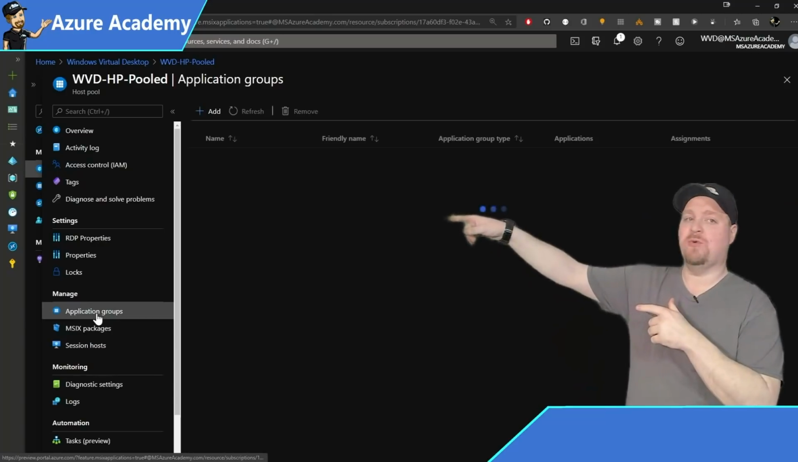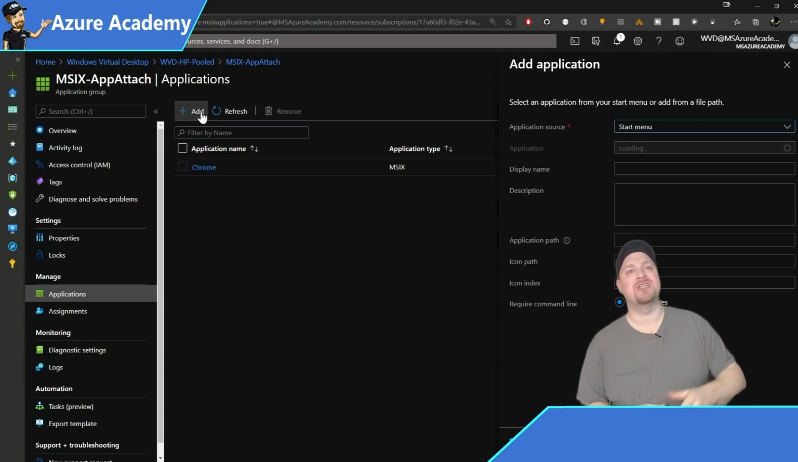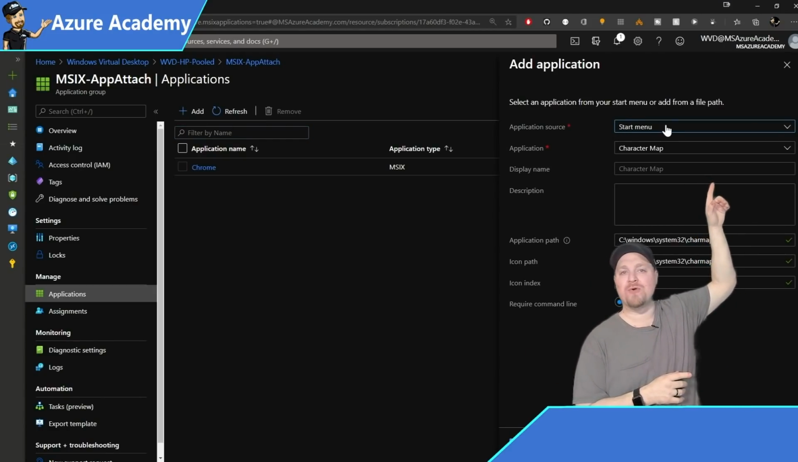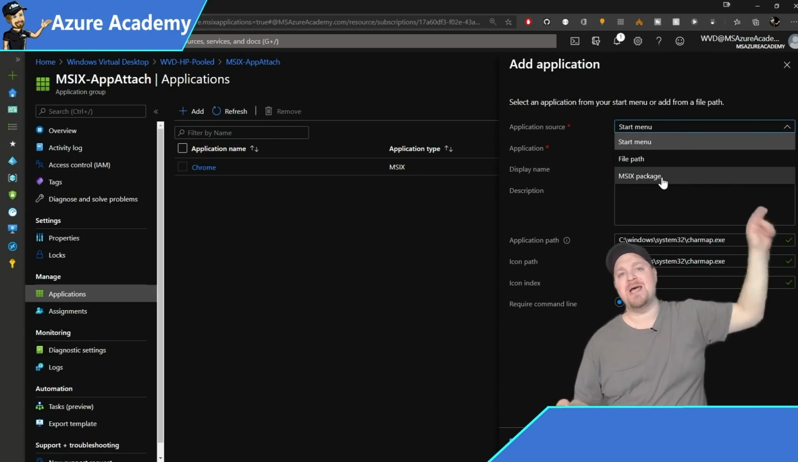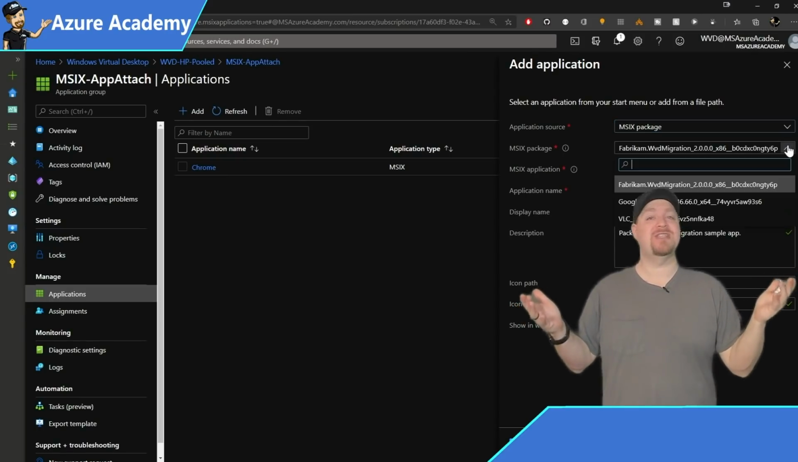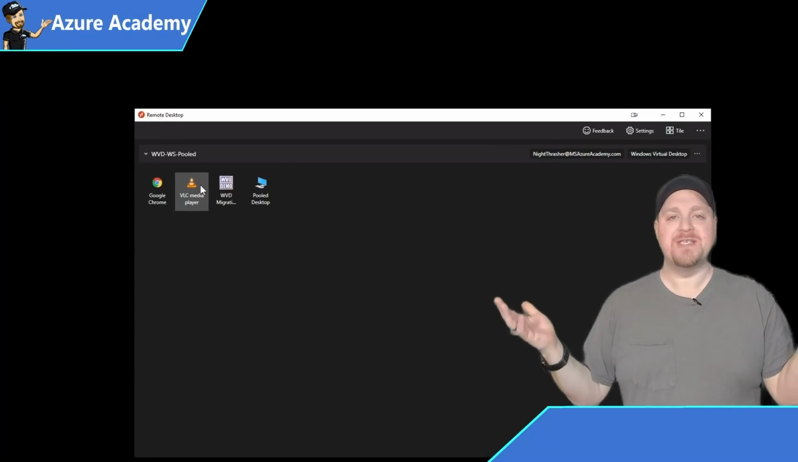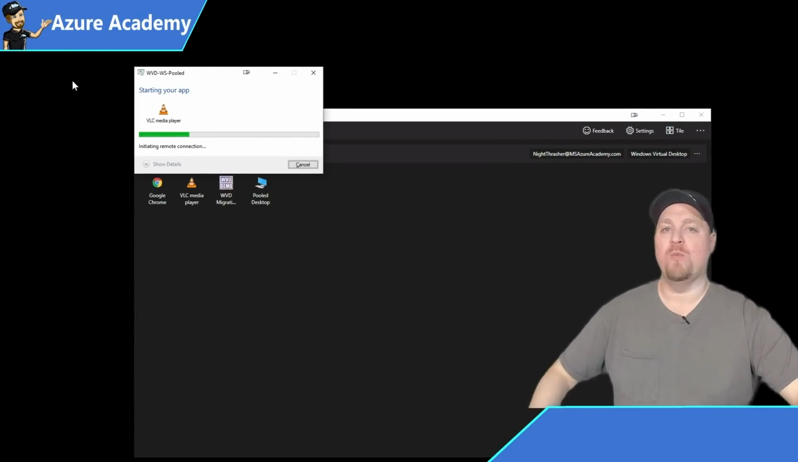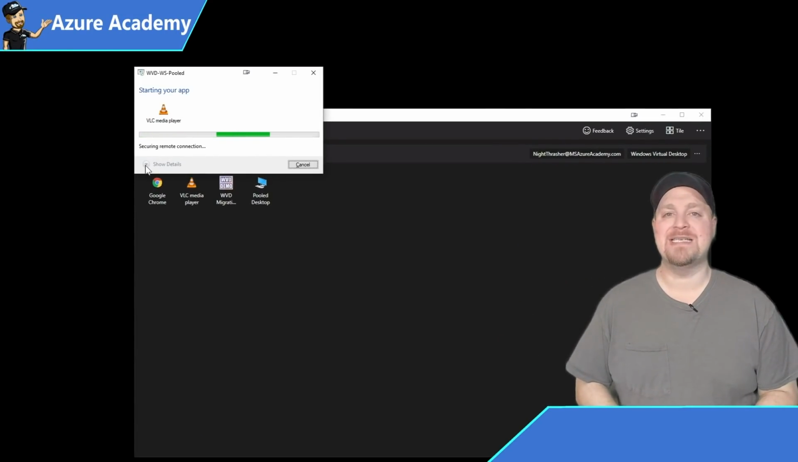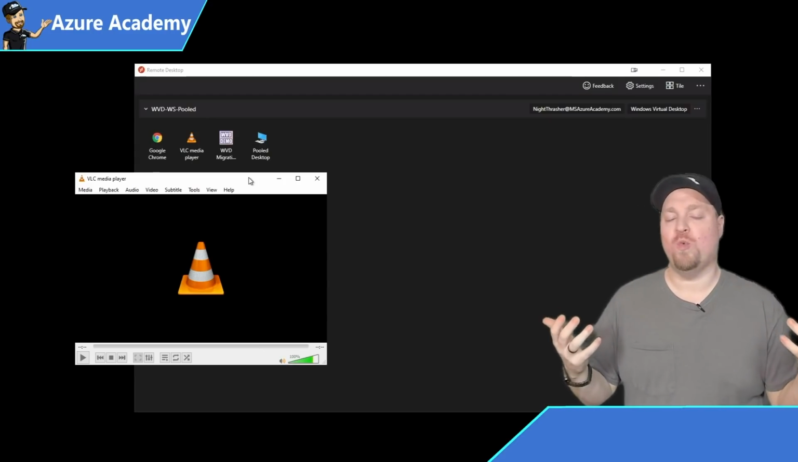So let's go over to our application groups. And now that you have your MSIX package loaded, when you go to add that group, check it out. Now you've got MSIX packages and you can select your application. From here, it's standard WVD app management. So when I launch the application, everything is normal for WVD. My Windows profile gets loaded onto the system. I get logged into the machine, and then the application will launch.